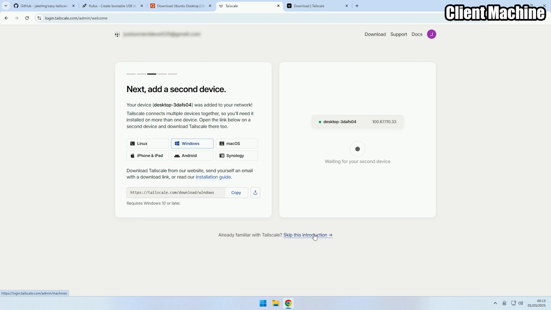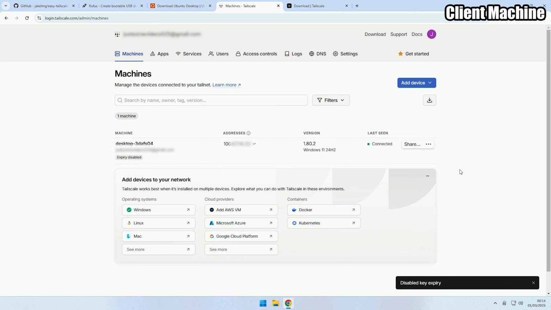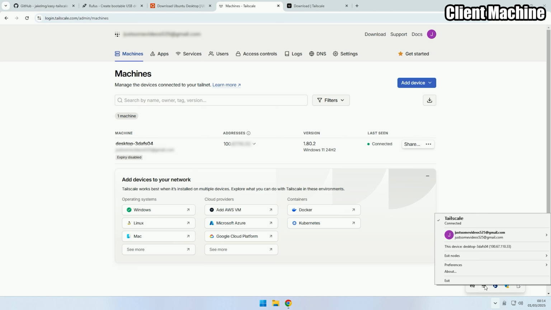Now if we come back to this page here and we just skip the introduction, as you can see under the machine section, it has now added this device as Tailscale has been connected and is running on this device. Now if you want to make sure that devices you add to your tailnet do not get dropped off, you just want to come to the device, click on the three dots, and then click disable key expiry. If you don't do that, after 180 days it will drop back off and will have to be set up again. So for now I'm just going to kill off Tailscale on this device, so I'll find it in the taskbar, right click on it and then click exit.